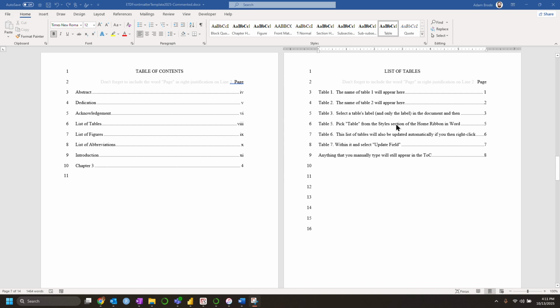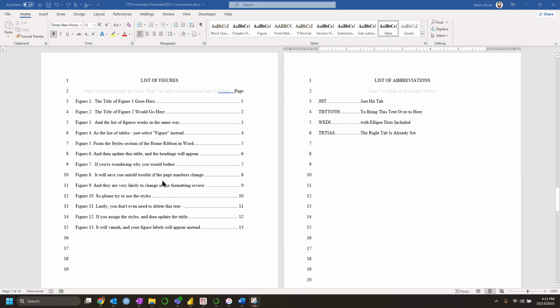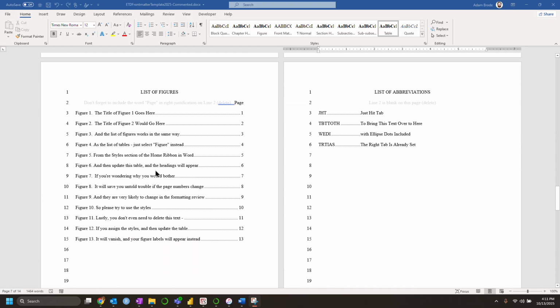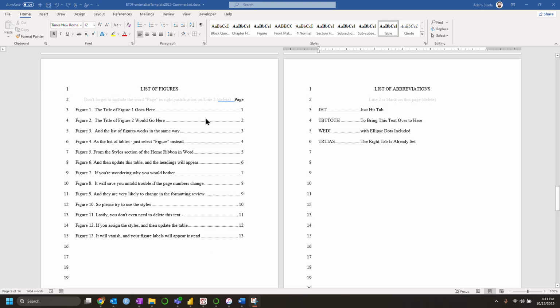Okay. I do want to note before we move on, you only need a list of tables if you have 5 or more tables. Same thing for figures. We only need a list of figures if we have 5 or more figures. And note too, we need that word page in right justification on line 2.